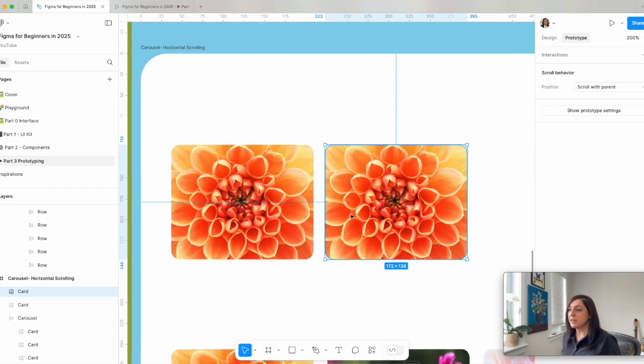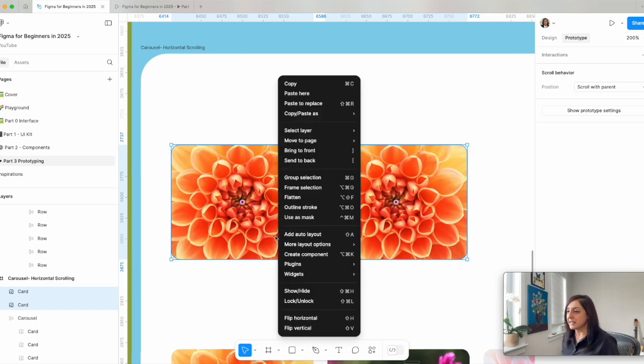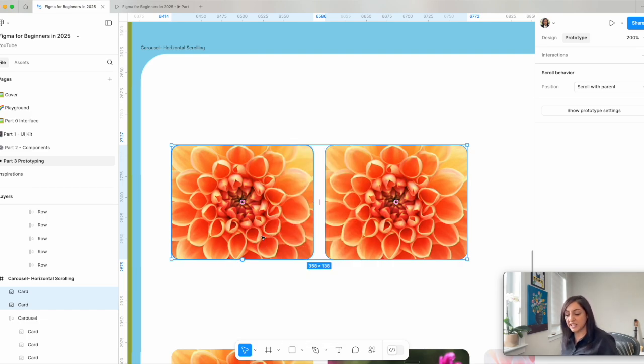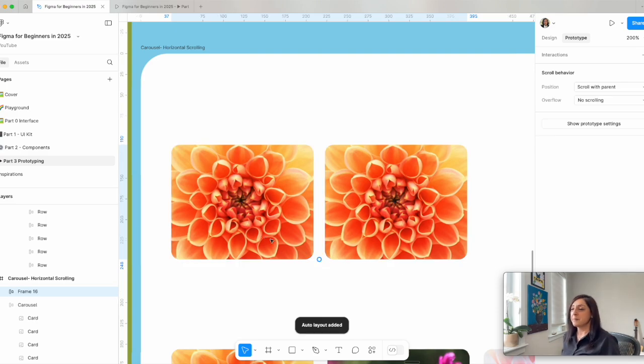And now I wanna create an auto layout on these cards. So I'm gonna select both of them. One of them is selected, Shift, and I click on the second one. Both are selected. And to create an auto layout, I can either right click to add the auto layout, or our shortcut is Shift A.